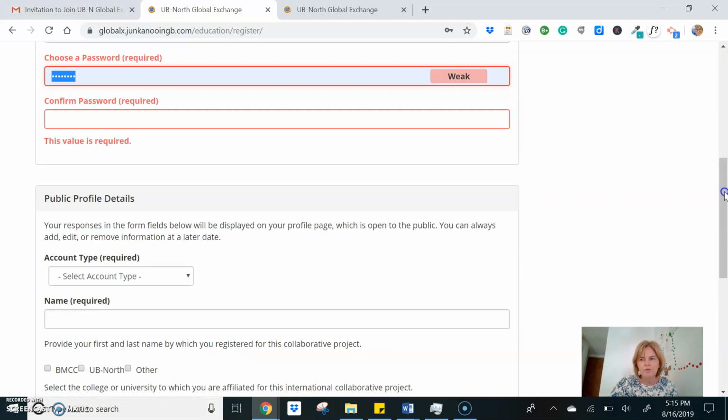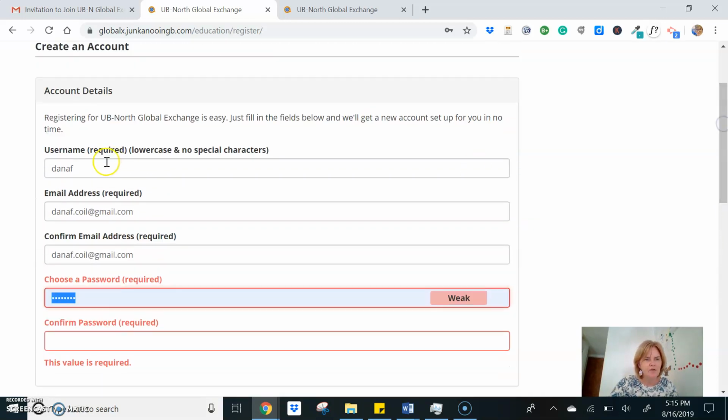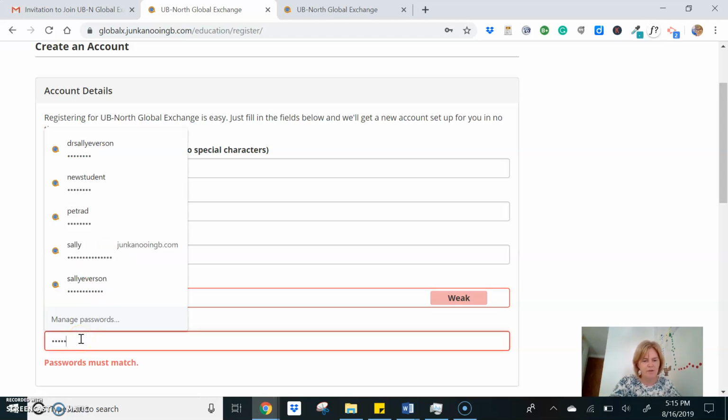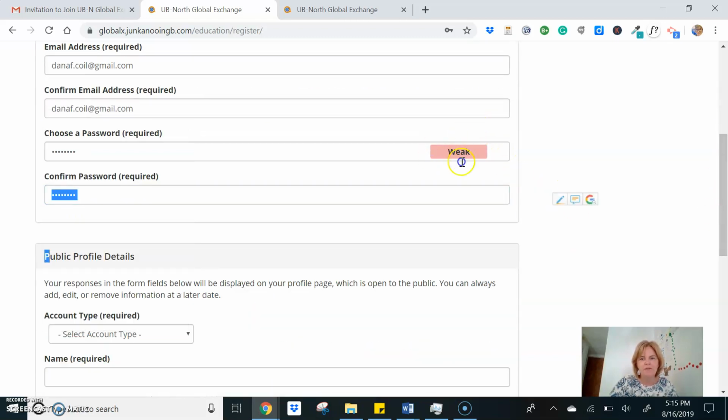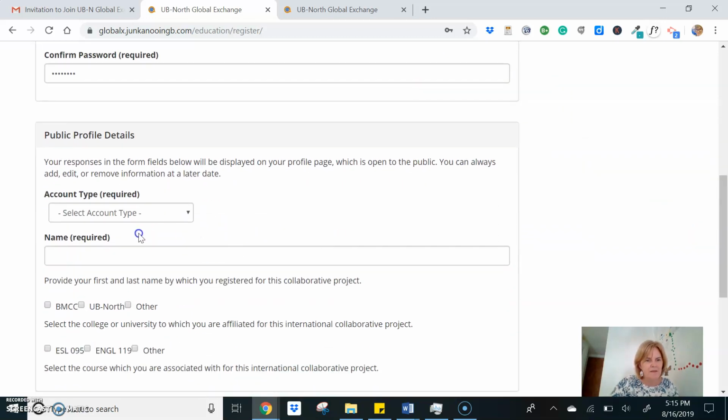Your username can be anything easy, usually just first name, last name, or first name, last initial. Your password, I usually recommend to my students just use the same password that they use for their email. That way they don't need to worry about a new password. It will tell you whether it's strong or weak, but there are no real parameters that you have to follow for your password, which makes it nice.